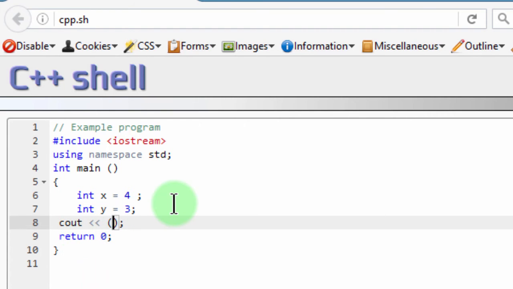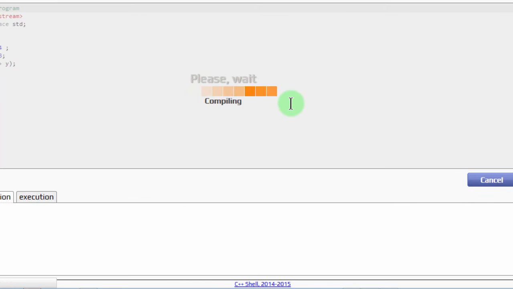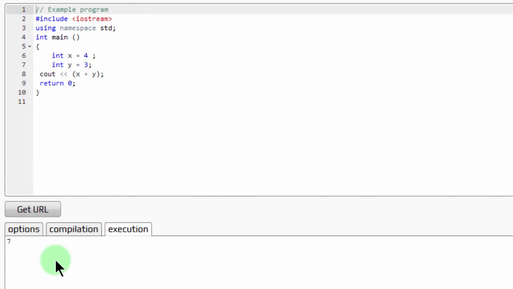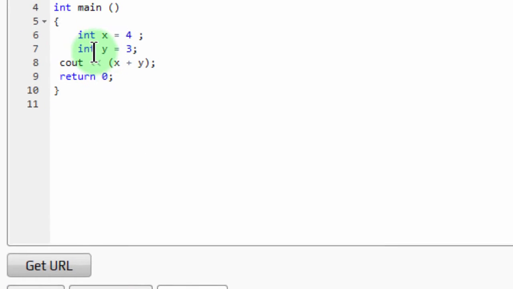So if I say x plus y, it will give us the values of x plus y. So the variable x will be replaced with the value 4, and the variable y will be replaced by 3. So if I run this, you'll see it gives us 7 down here. So that's the good thing.